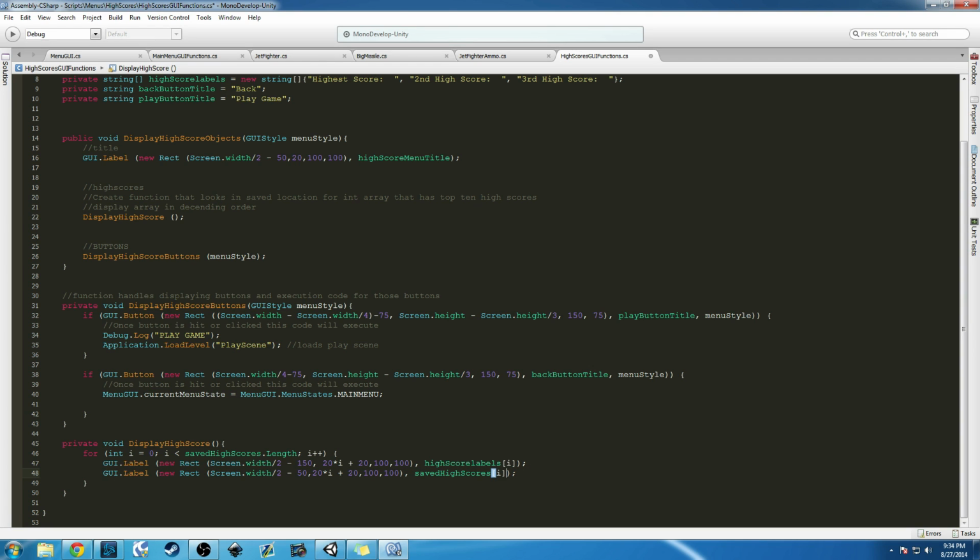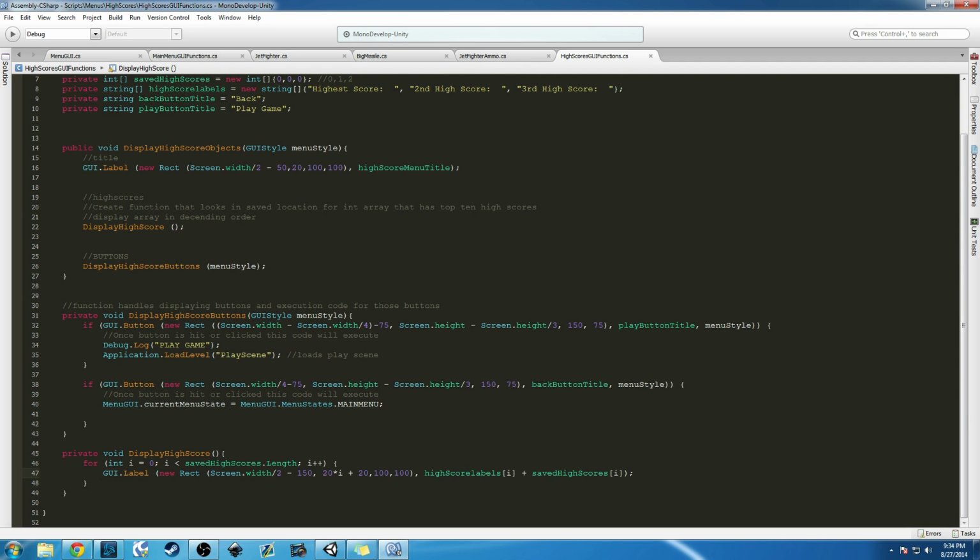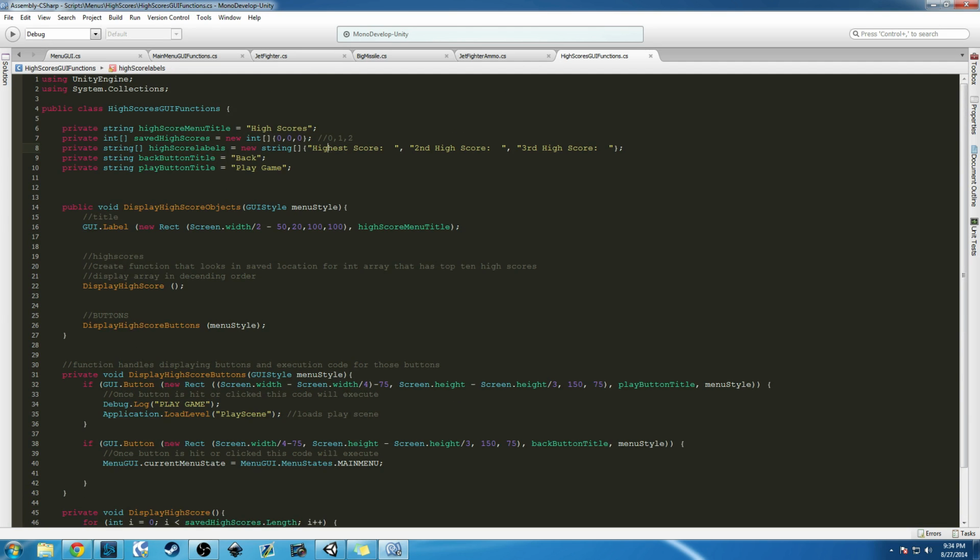We're actually going to do this a different way. We're going to get rid of this other GUI label. Since we're adding these strings, we can just have one line of code. So we'll just do high score GUI label, and then we're going to add, and then we're going to place our saved high scores, right? So we don't need to call another GUI label function in our for loop. We can just call one giant one. So what this is going to do is for our first high score, it's going to go high score.